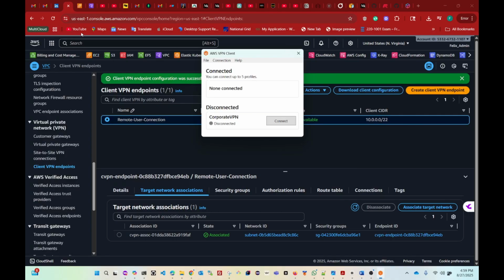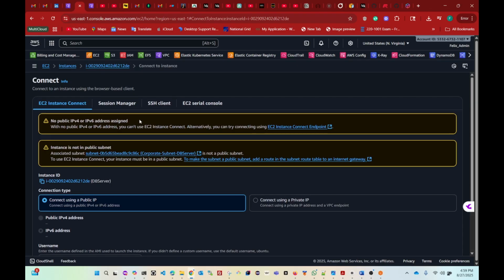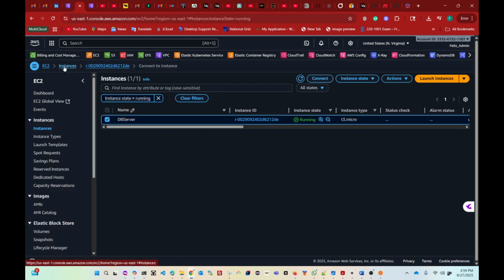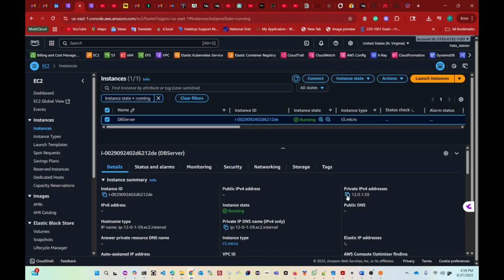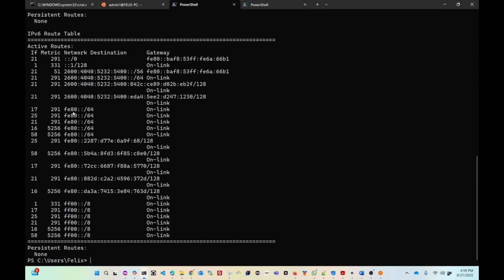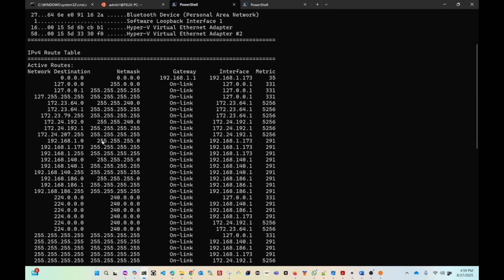Don't forget, our EC2 machine has an IP in the range. If I come here, this is the range, this is the correct IP now, to which we want to connect. And if you come back here, if you look through all of these, we cannot see a path to it. So let's go ahead and try to connect now.